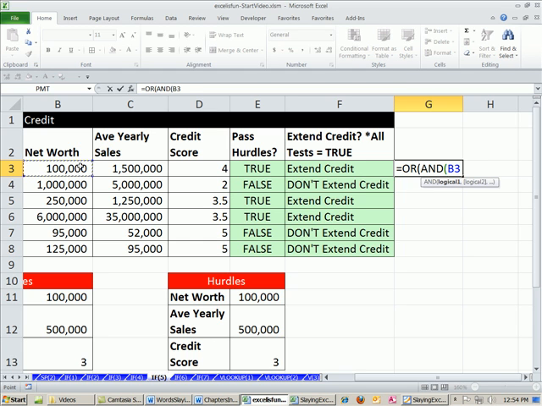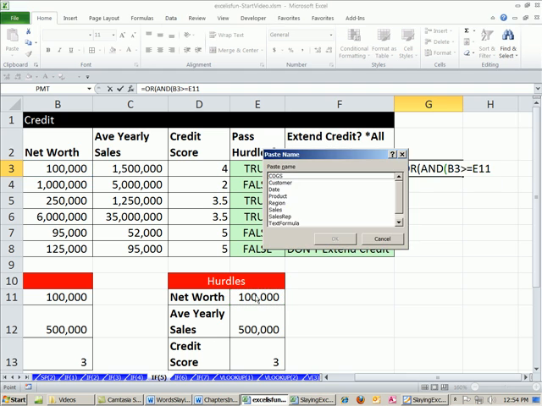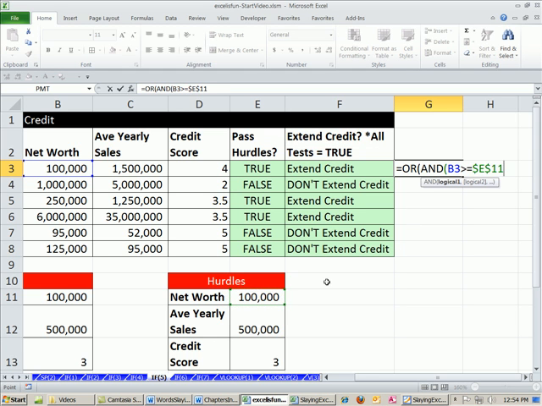And I'm going to say, is that greater than or equal to this hurdle? Oops, I hit F3 instead of F4. So that's inside of the AND, comma, that's the first one, comma, and then this is the second one, greater than or equal to this. And I'm going to lock it going down.